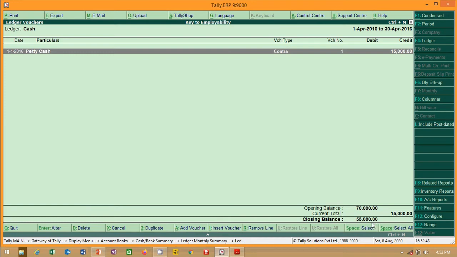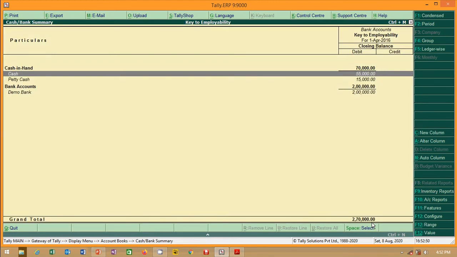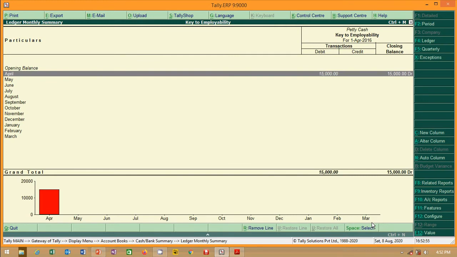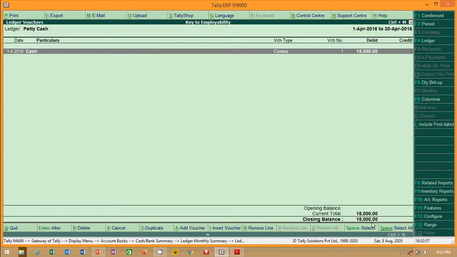Hope you have understood. Now we need to press Escape, Escape, Escape and come to the petty cash part. Petty cash is 15,000 debited for the month of April. So it is the petty cash ledger. Cash has been deposited to petty cash, 15,000, so the petty cash closing balance is 15,000.